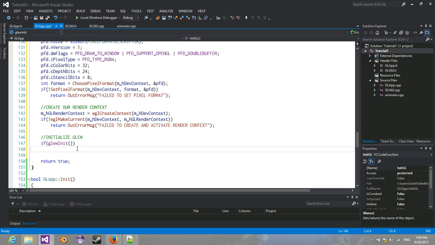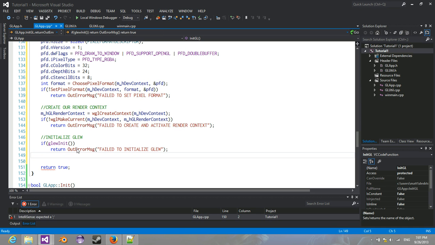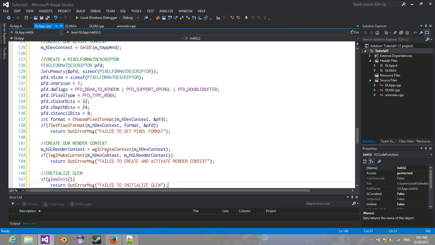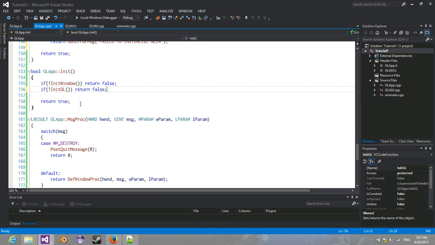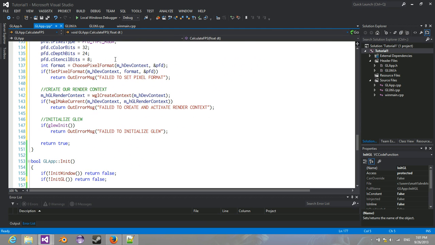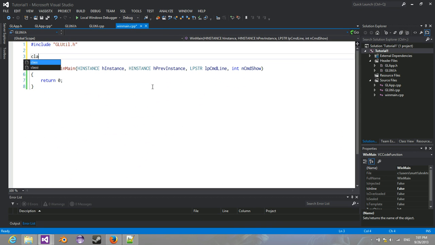So it's anything other than 0. What you have to do is just go if glue init, we want to return out an error message: failed to initialize glue. So there we go. Now we're set up and ready to go. Now let's create our test app class.